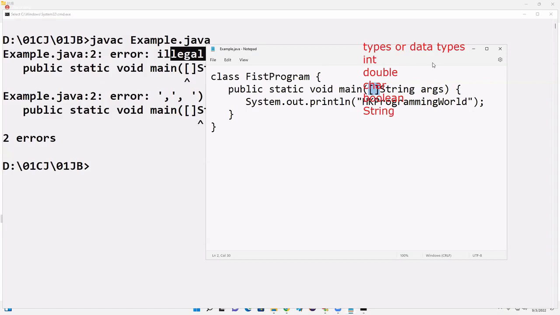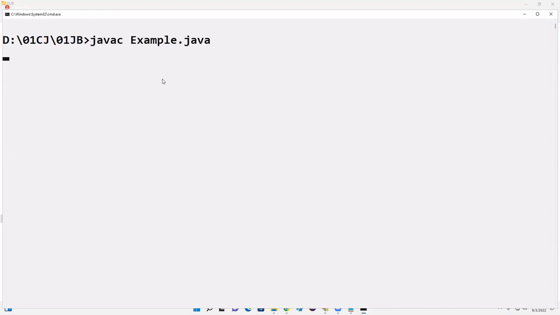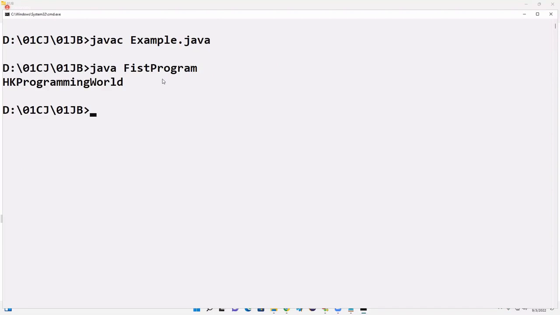Right. Now, let me go back to here. I am placing a square bracket after String here as usual. Save it. Now, go back to the command prompt, clear the screen, compile. Is it compiled successfully now? Yes. Is it executed successfully? Yes. You are getting the output, HK programming.